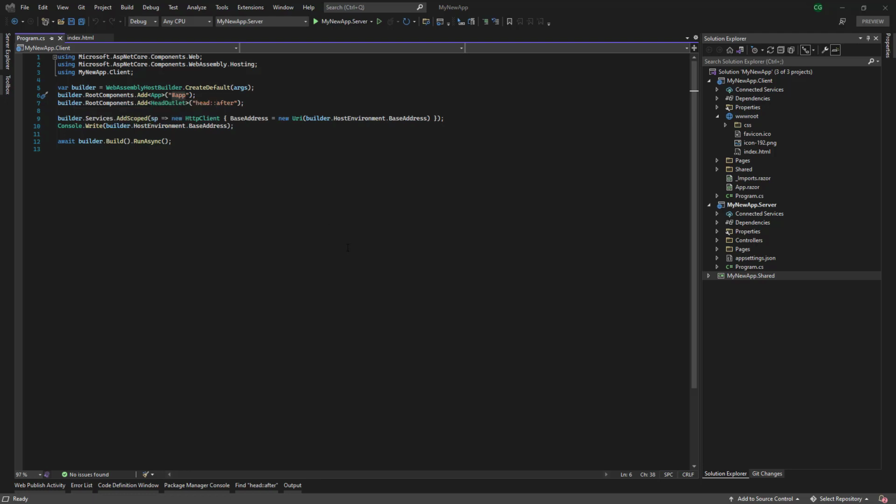In most cases, again, you won't need to modify this particular file, but take a look at this line, builder.rootComponent.add app, and it refers to a CSS selector. The ID of the object is app. That's how you can refer to the div inside your index.html. This is how the Blazor WebAssembly is gonna pick it up and start rendering your project there.